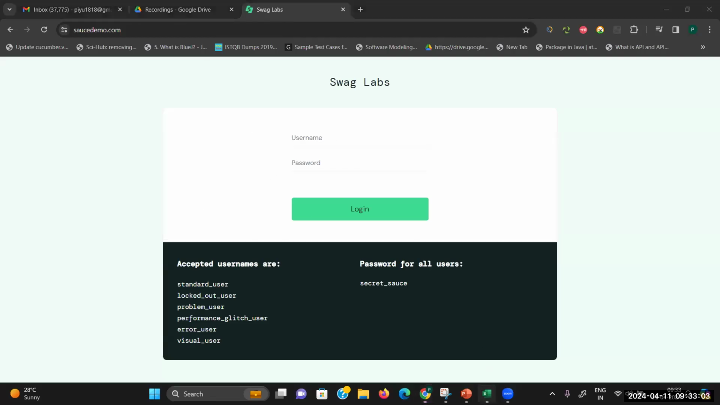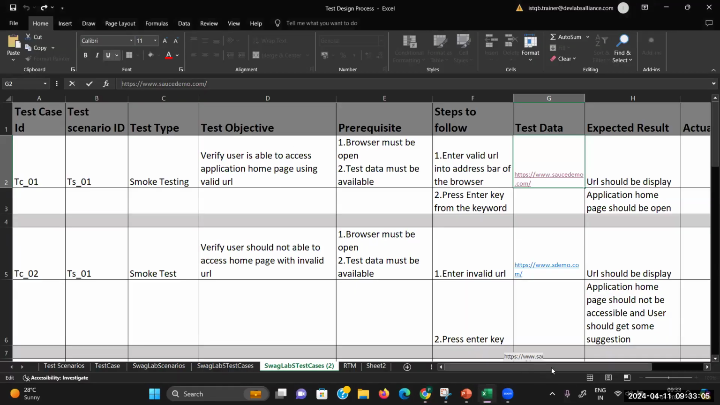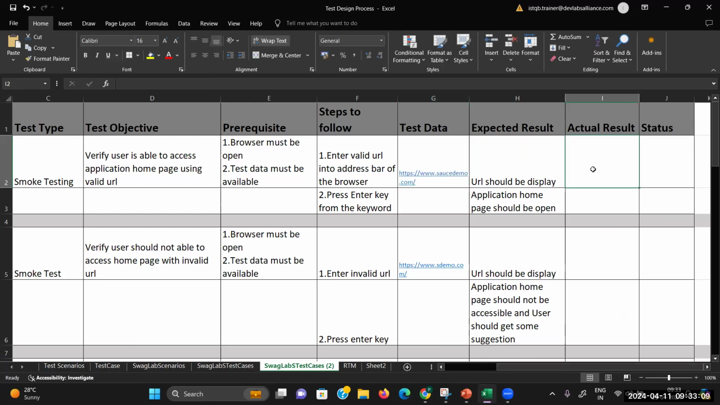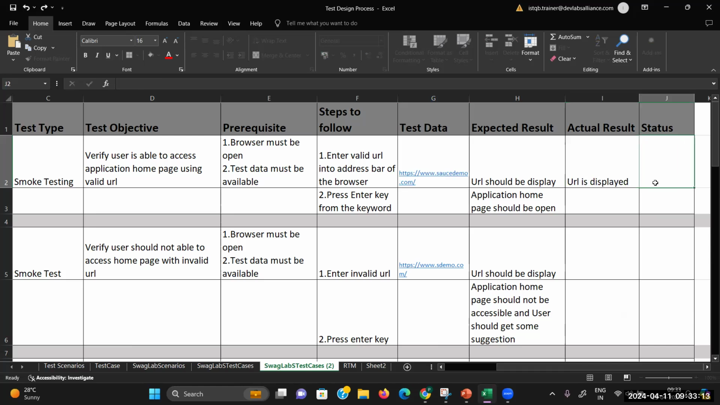So every step, whatever is written by the tester, you need to follow the same. And then you need to update your result. So here I will be writing URL is displayed, right? Status is what? Definitely pass. Same, application homepage also open. So let me write homepage open. That's it. And pass. Whenever everything matches, meaning expected and actual result match, we can make the status a pass.